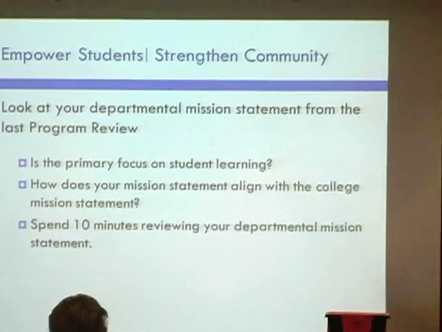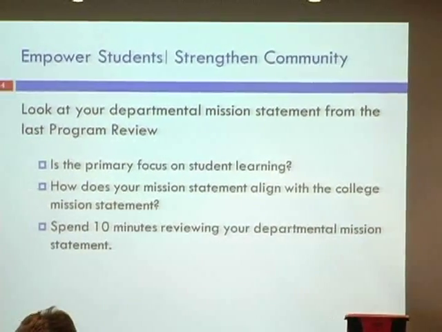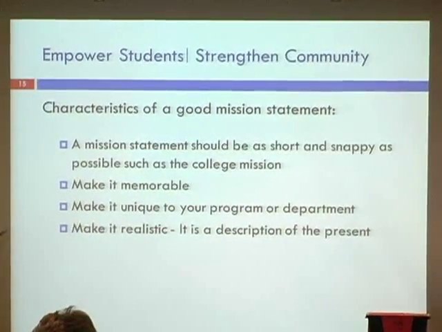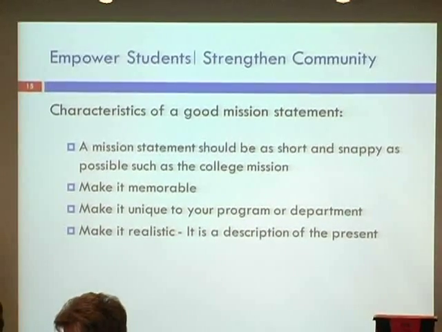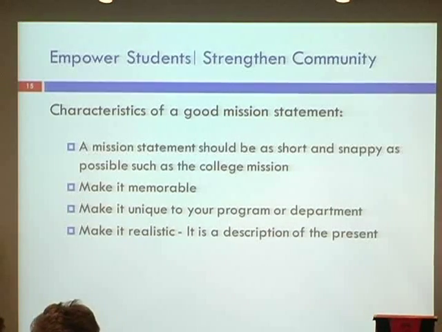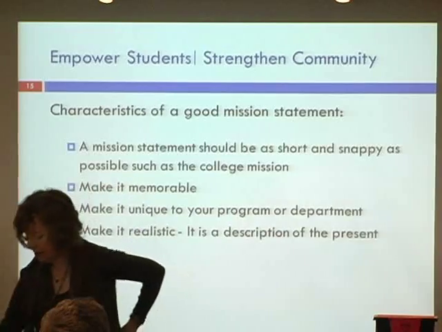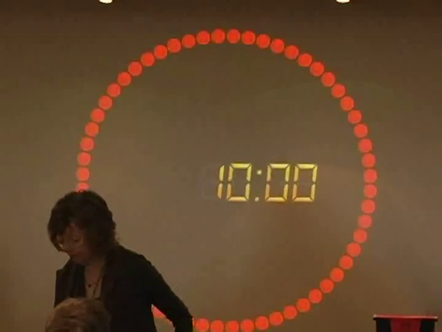So what we'd like you to do is take a couple minutes on that. And then here's some more points that we want to think about. It should be short and snappy. It should be memorable. It should be unique to your program. And it should be realistic. Once you've done this and you take it back to your departments, we suggest you put it on syllabi, you post it around your department. Let's make it a mission statement that is used. So here's your 10 minutes.